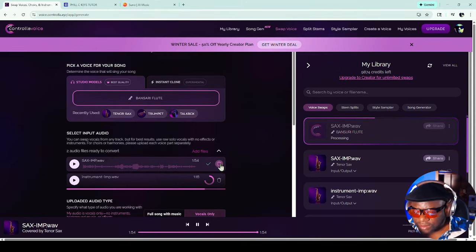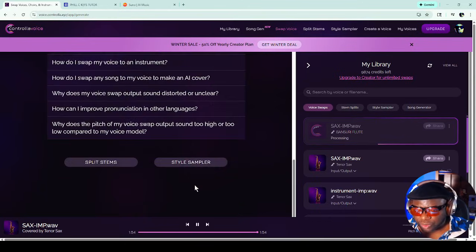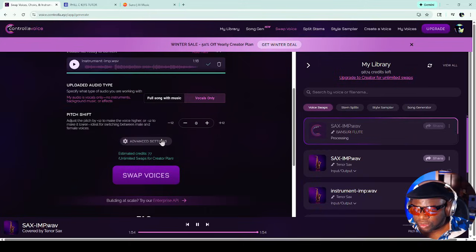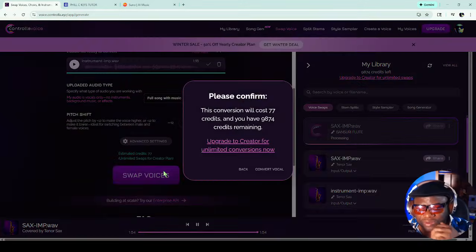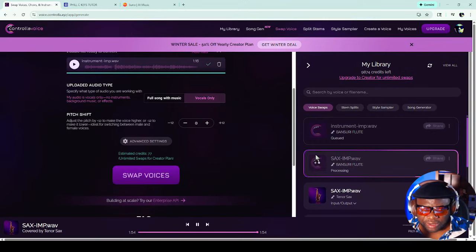So I can have this cooking as well. So we can have two ideas running. So let me click on that as well. 77 credits, convert vocal. So I have a couple of instruments queued. One is the Bansuri flute with the lower range, and then one with the higher range. All right, let's check it out.